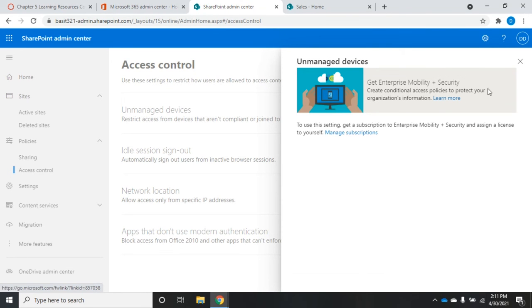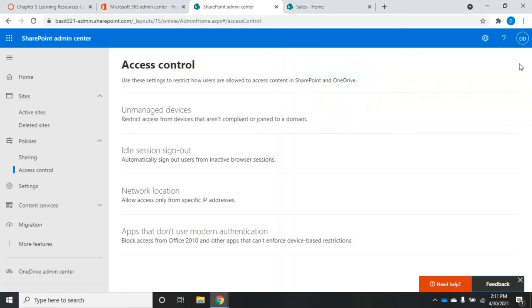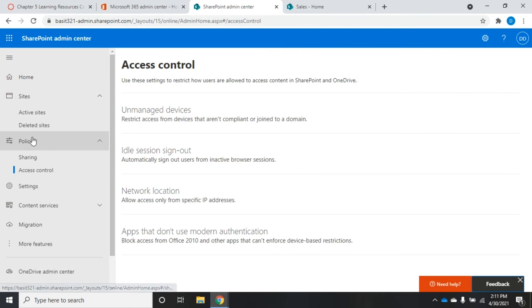All right, so all of these are for, and notice, by the way, for the unmanaged devices, you need Enterprise Mobility plus Security in order to do that. You've got to upgrade your subscription. Okay, so those are some basic policy settings.